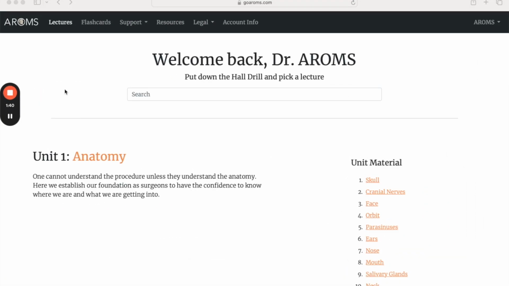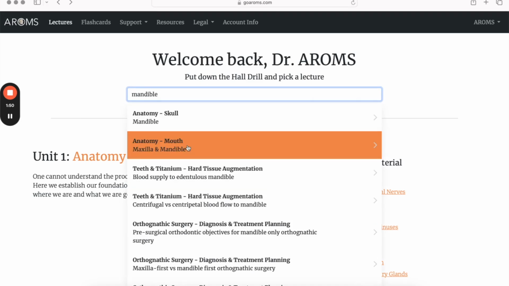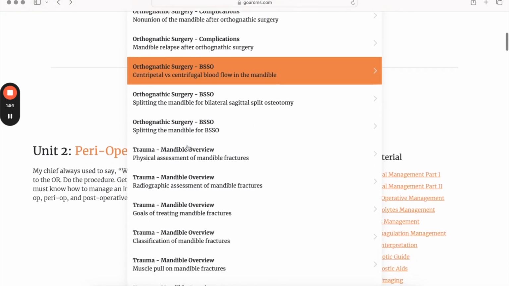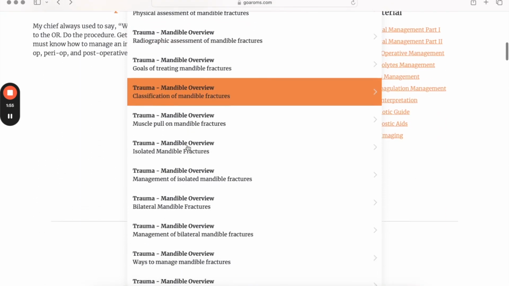The next feature we'll talk about is the search feature. You can quickly search for topics, terms, or specific content across the platform using this feature. So if we want to search mandible, you can see here that it will show you exactly where mandible shows up across all of the lectures on AROMS.